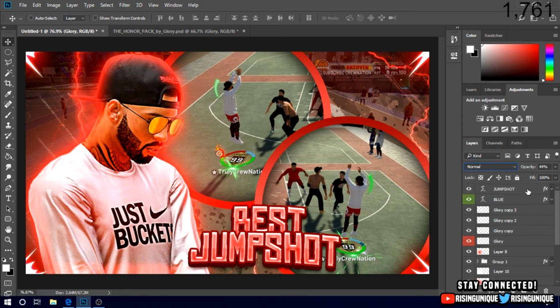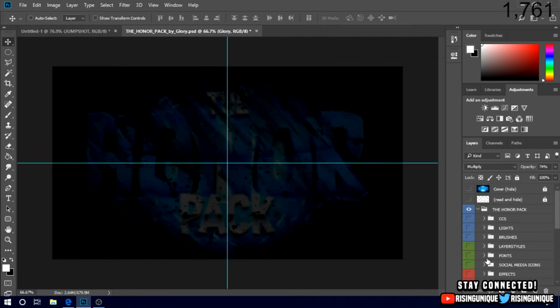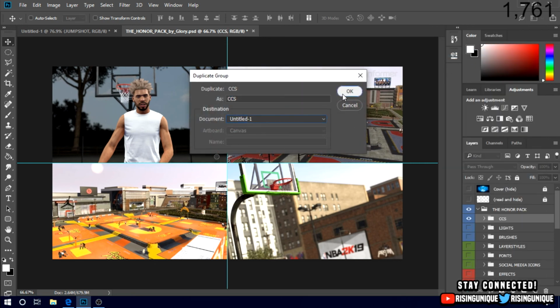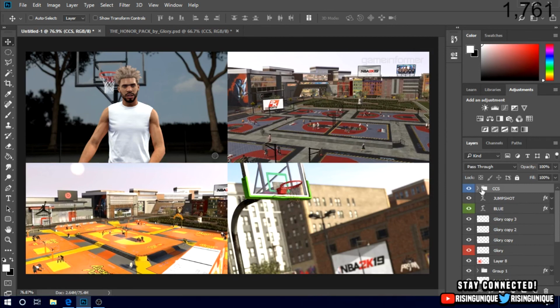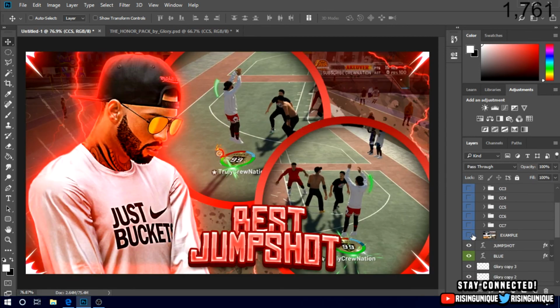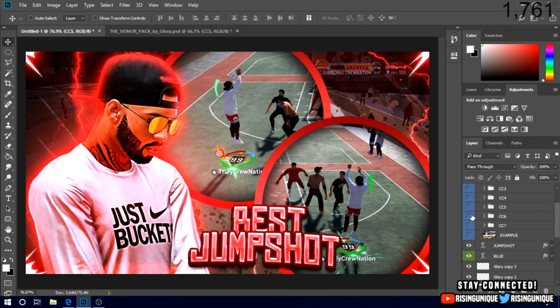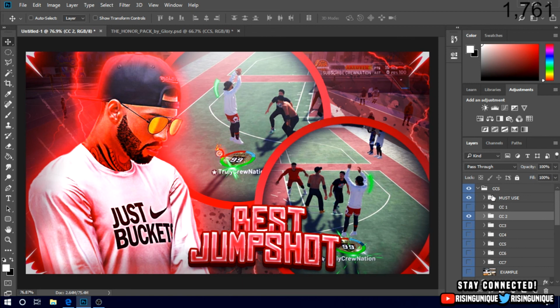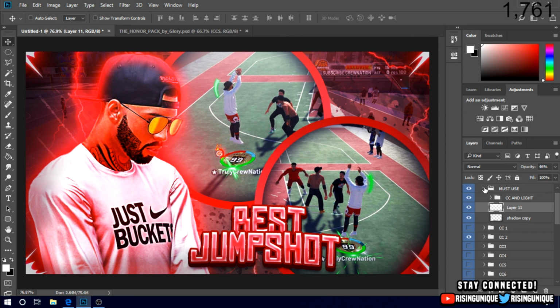So then after this, the only thing you guys have to do now is just put your CC on and then duplicate the group over to your thumbnail document. So now you're going to want to take the example screenshot off and try on these CCs and see which one looks better. So yeah, probably going to go with CC2. And then I'll just put must use on, and I don't really like this white light being so bright, so I'm going to turn it down just a tiny bit.